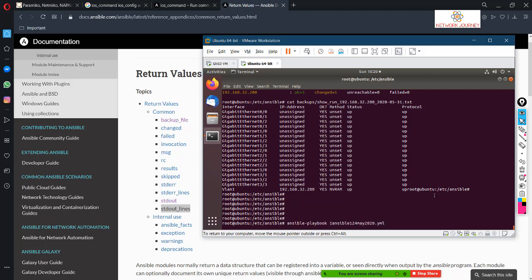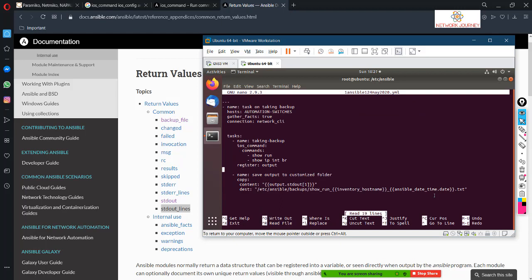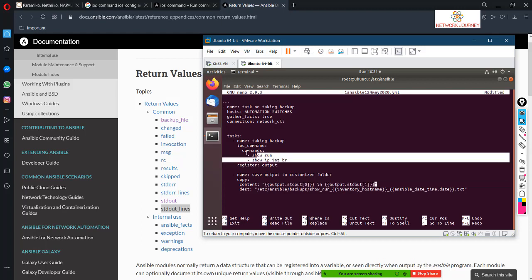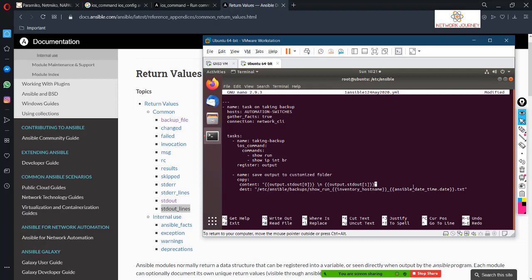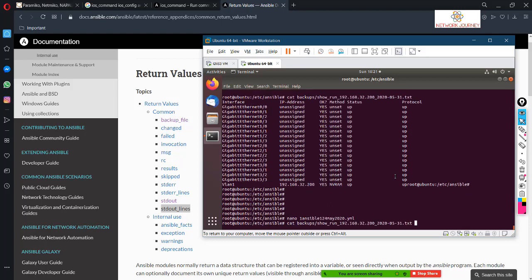So let me go back to this, and let me say I need the output for both of them. I need the output for the first, and on the next line break, I will also capture my output for the second command, which is indexing number one, and I'll close this. These two curly brackets are to say this is a variable. It's a variable in this case. So I have the content of two commands and I'm taking it within the main file, and all the rest remains the same. I'll just save this and I'll run.